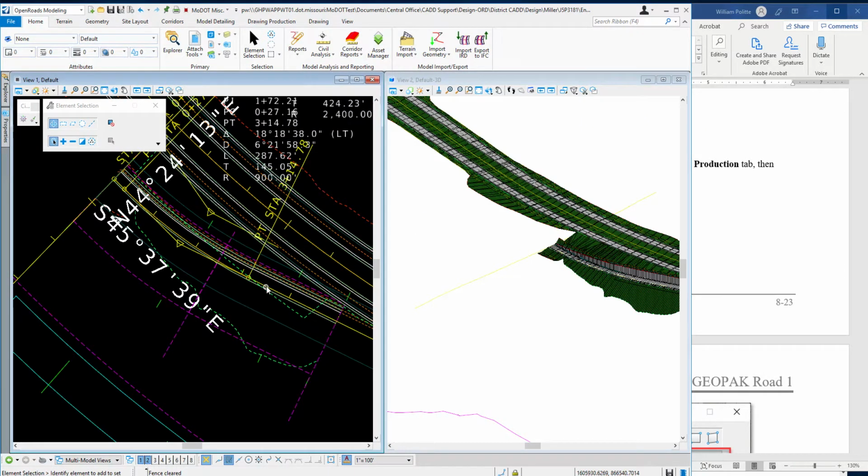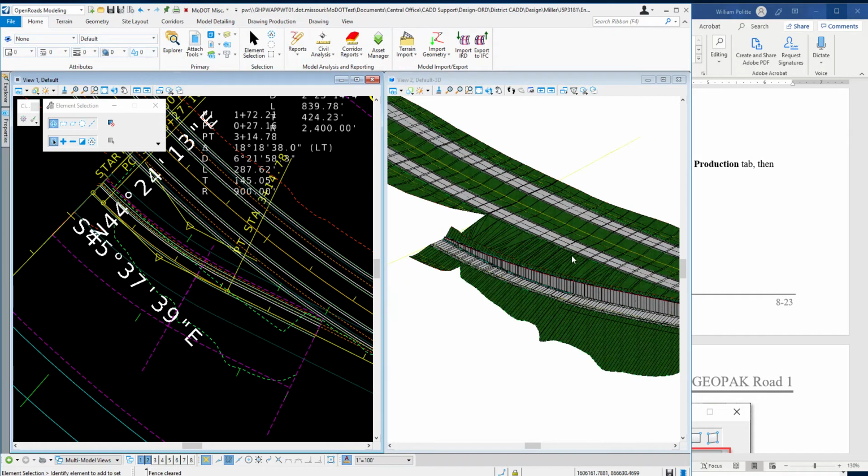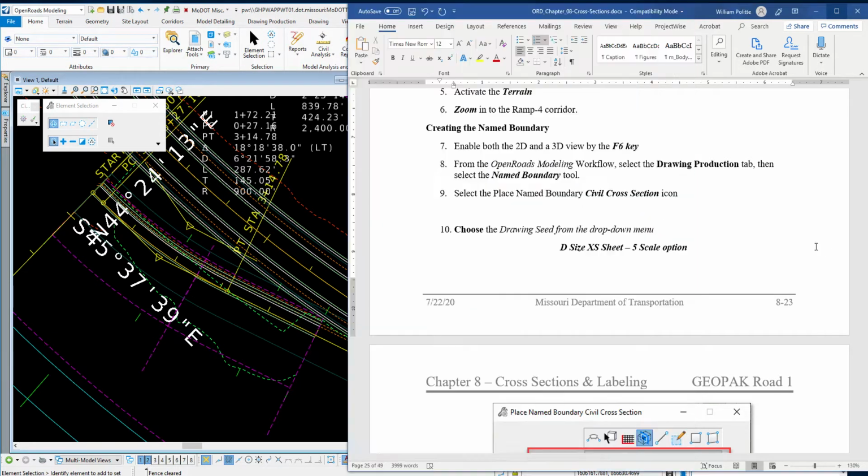This will give us the 2D of the ramp, and we've also got the 3D of the ramp. So we're good on that. Next thing we want to do is, from the OpenRoads Modeling workflow, select the Drawing Production tab, then select the Name Boundary tool, and then select the Place Name Boundary Civil Cross Sections.